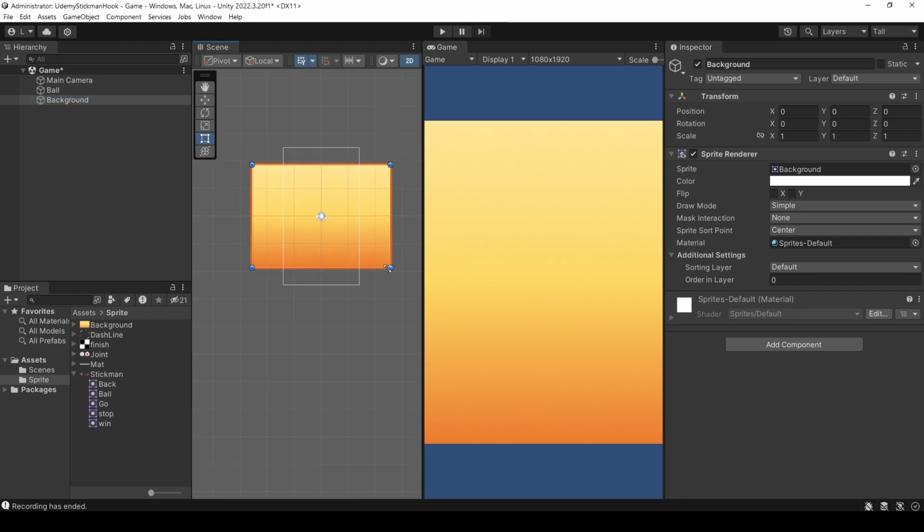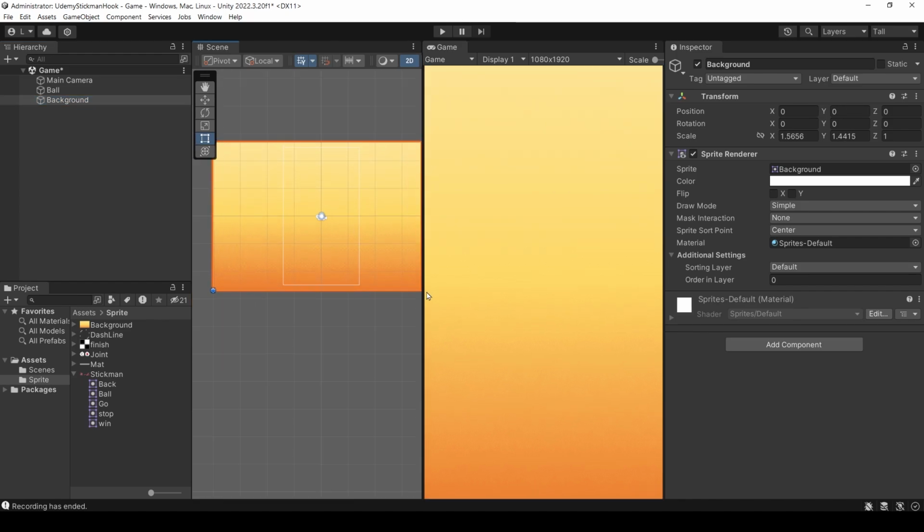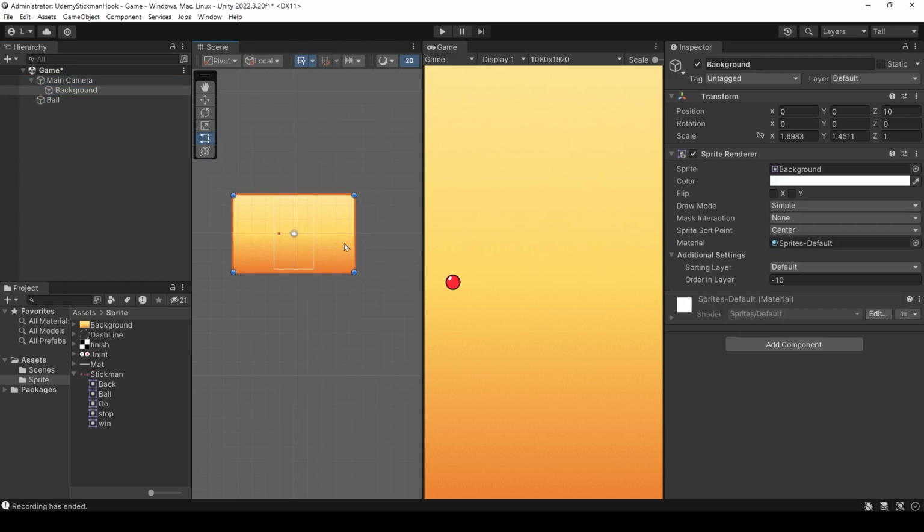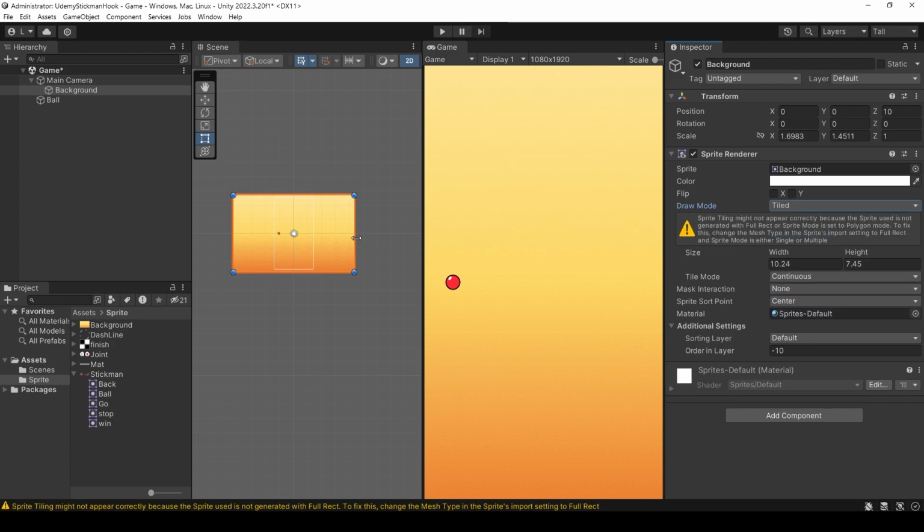Scale this background image and set the order in layer to -10. You can make this image a child object of our main camera. Select background and change draw mode from simple to tiled. Now you can extend this sprite.